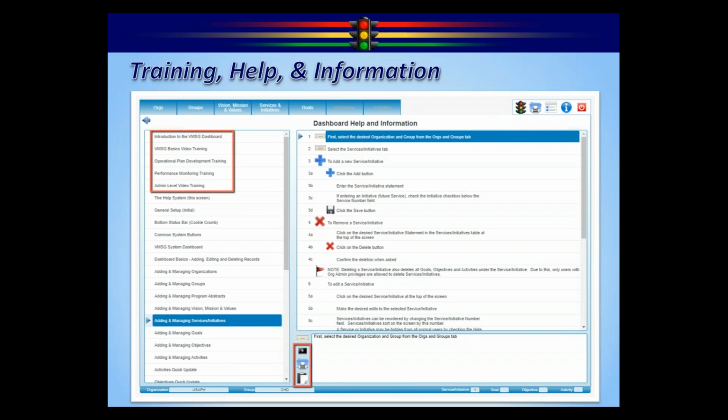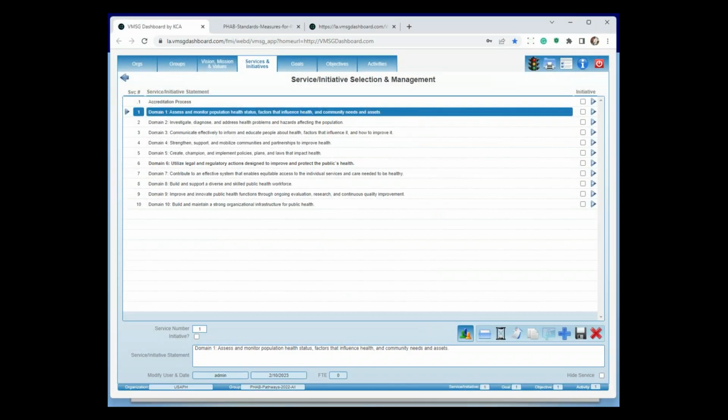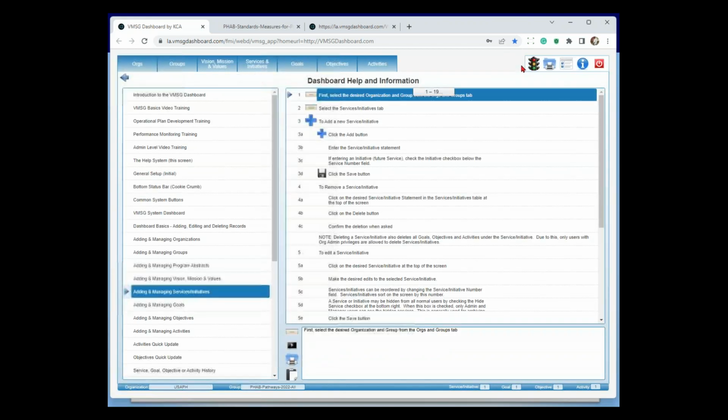Built into the system is context sensitive help. So I'm sitting at my services tab. If I have any questions about how do I add a service, how do I remove something, what are all these buttons for, I just merely go up to the blue eye in the top right corner. It takes me right down to adding and managing services.